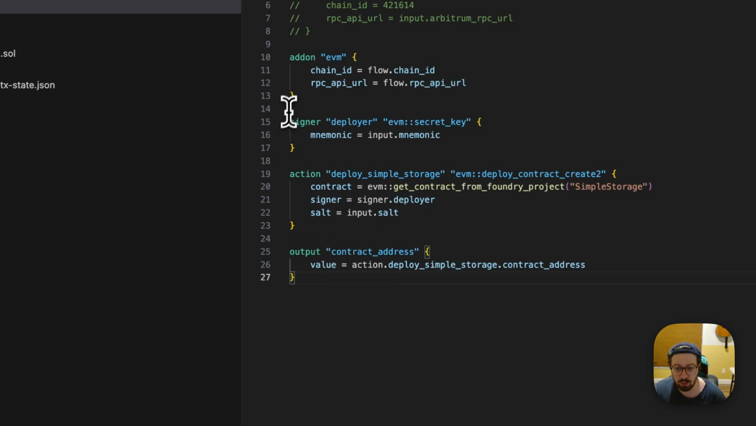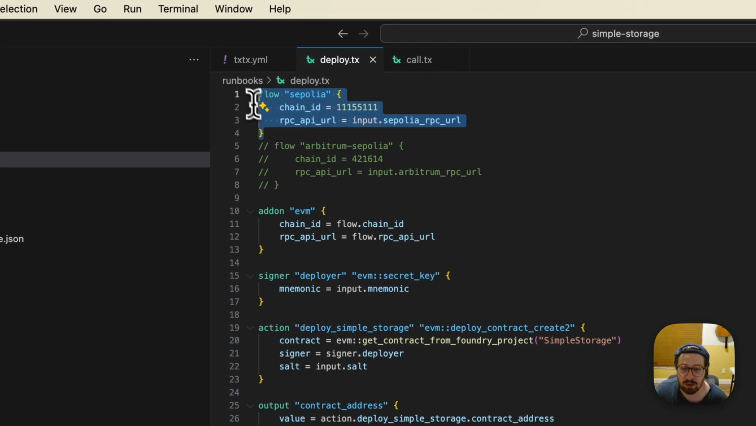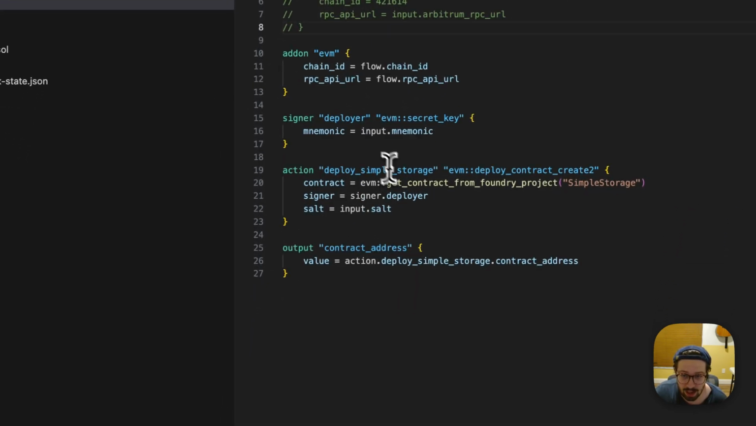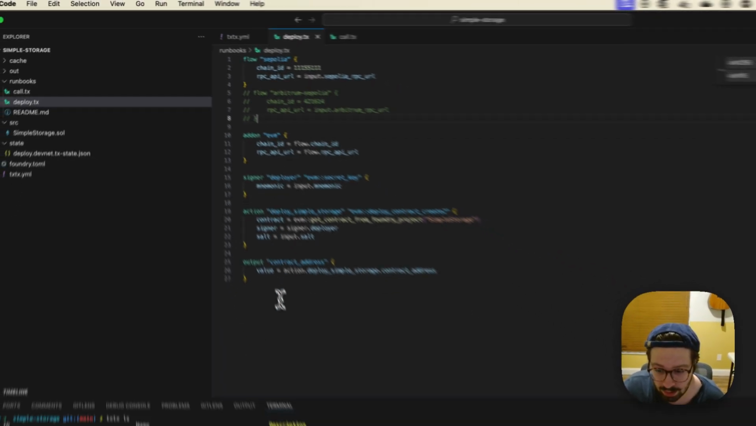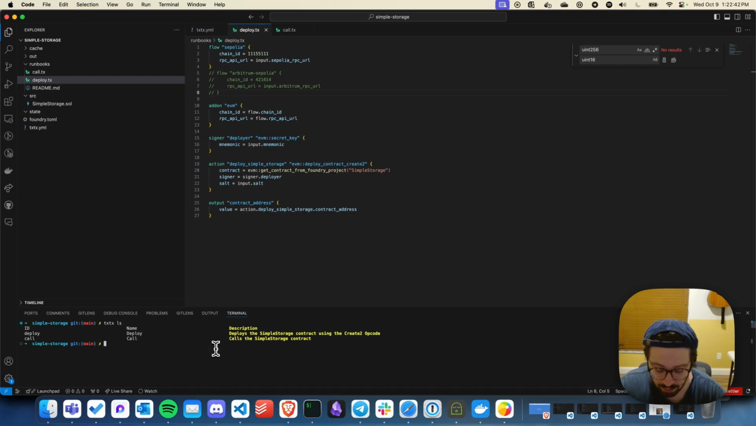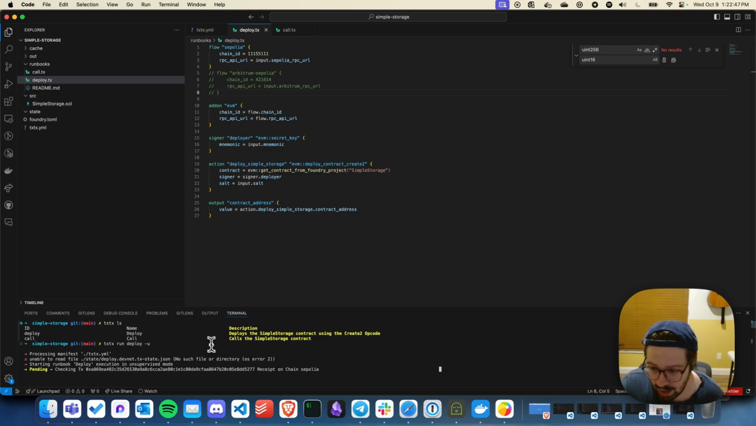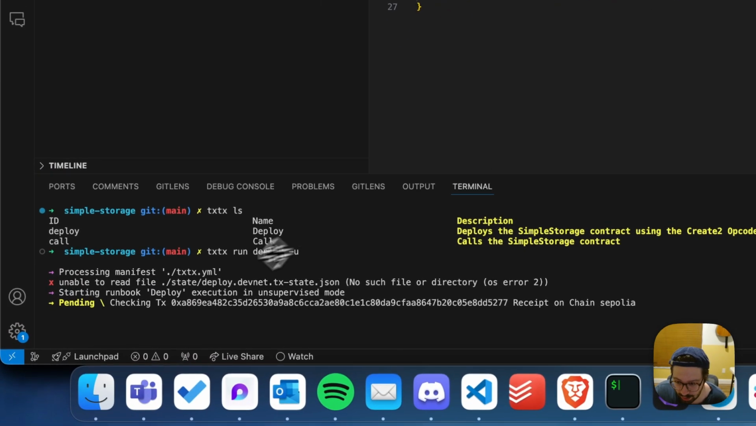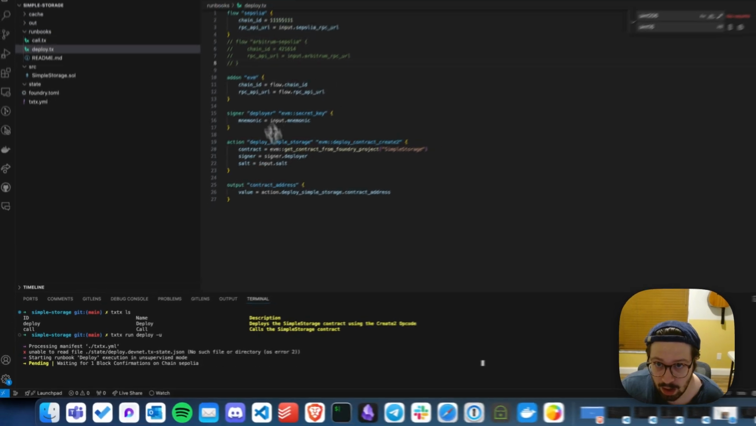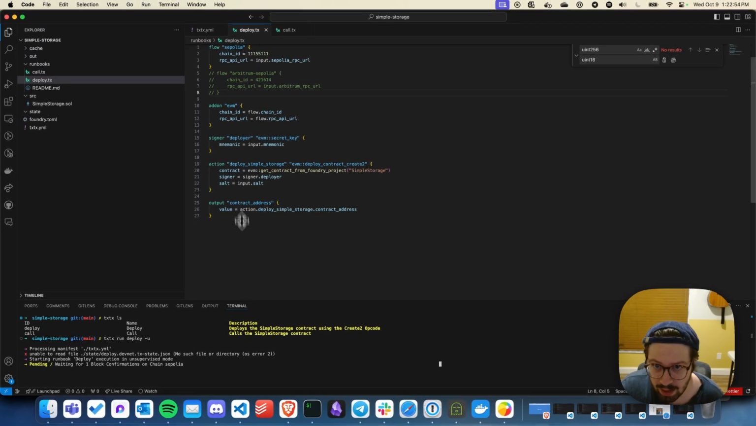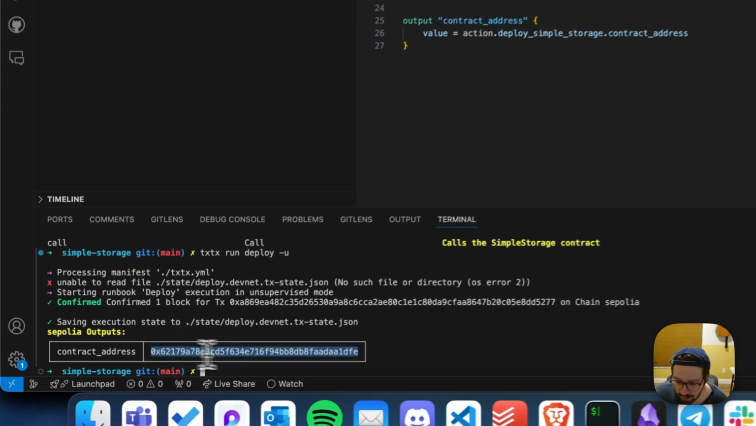And so this whole runbook will be run once for each of the flows we have defined. So we're going to define a flow called Sepolia, where we set up the chain ID of our chain and the RPC URL. And so we will be running this deployment on the Sepolia chain. So I can run txtx run deploy -u, and it is going to deploy my contract on Sepolia. And it's waiting for the block to be confirmed. There we go, we have our contract address.